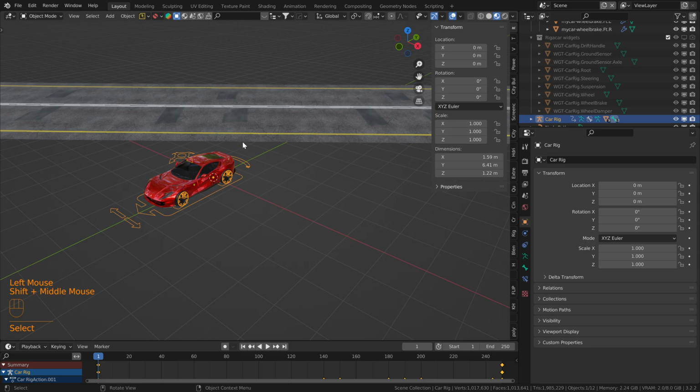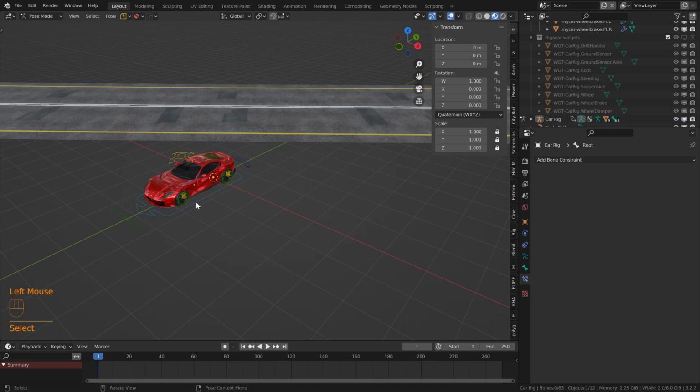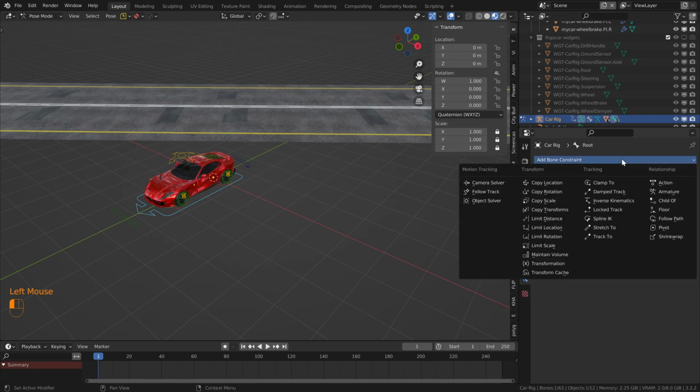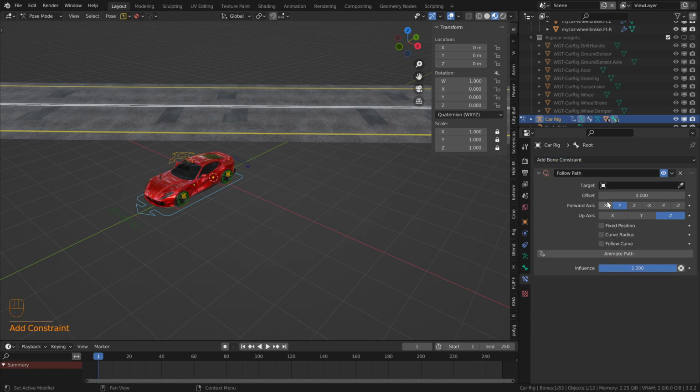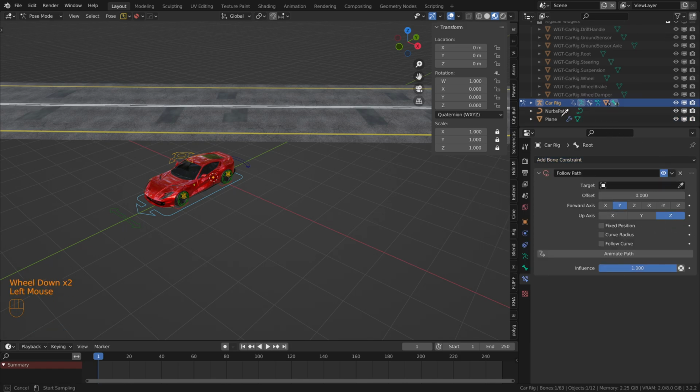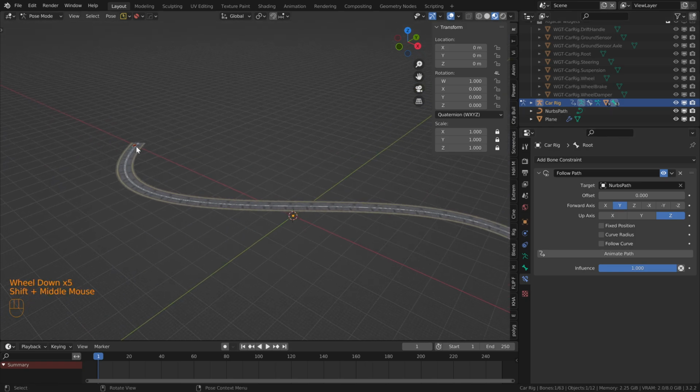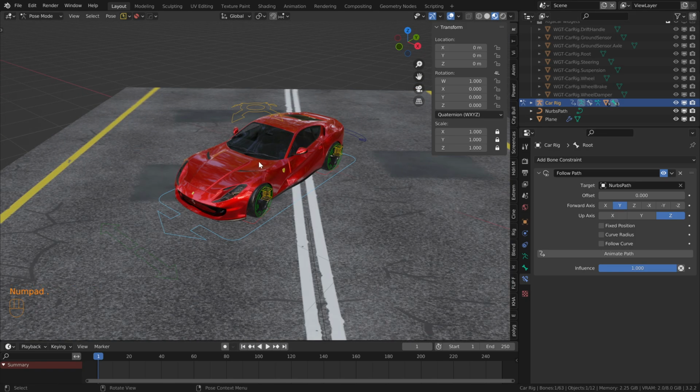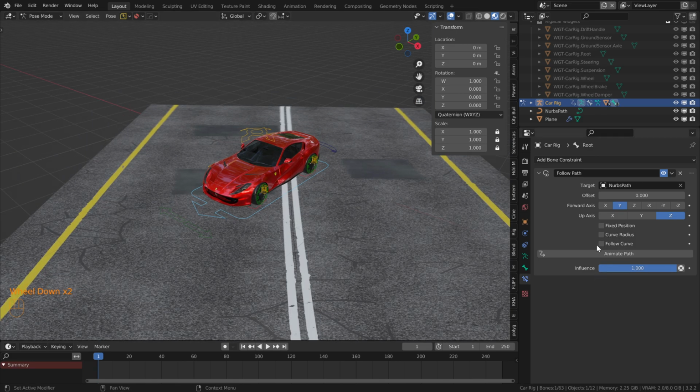Now let's select the car rig, change from object mode to pose mode. With the main root widget selected, head to Bone Constraint Properties in the Properties tab. Under Add Bone Constraint, select Follow Path and select the NURBS path as the target. Check on Follow Curve for the car rig to align its direction to the path.